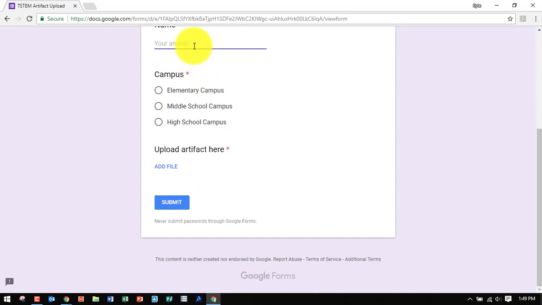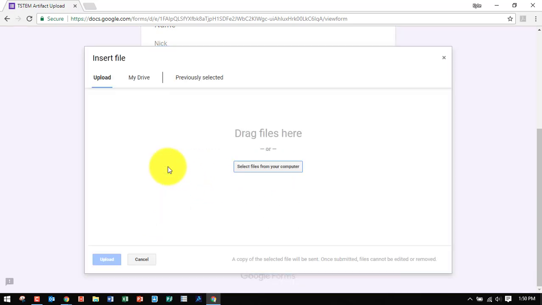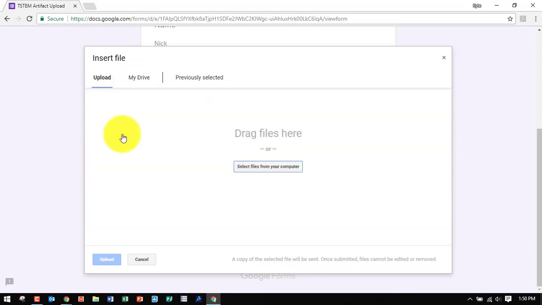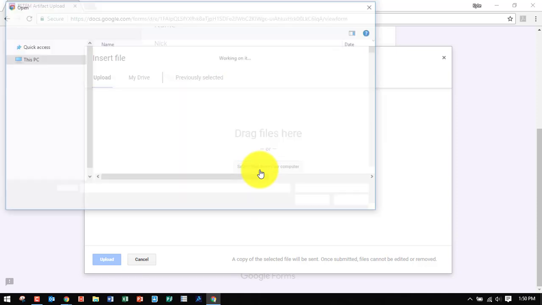I'm going to put in my name. I'm going to put in my campus. And then I'm going to click on Add File. So from here, people responding to your form can either upload from their computer, or if they click on My Drive, they can add files from their Google Drive. I'm going to select a file from my computer.